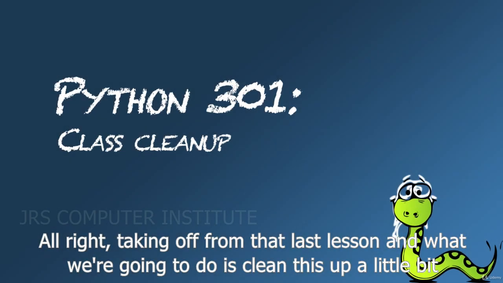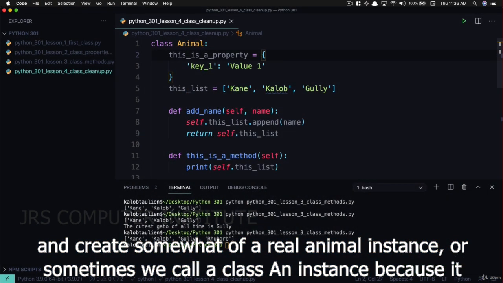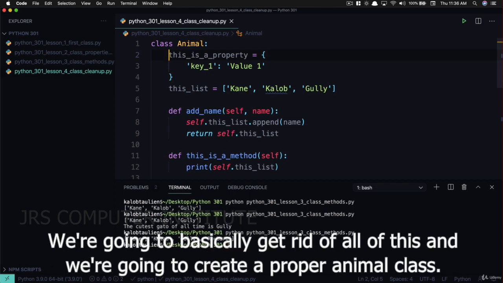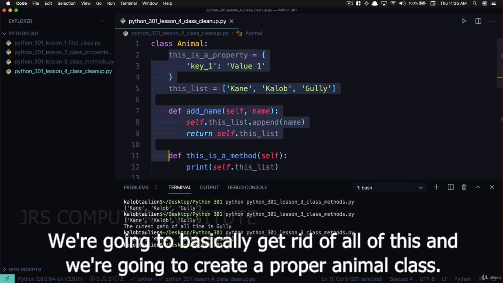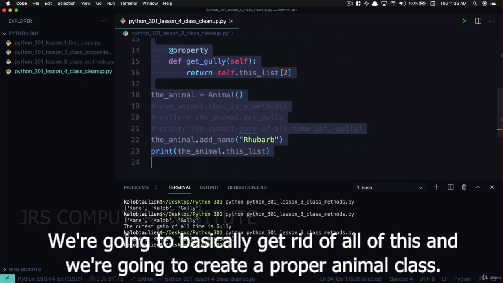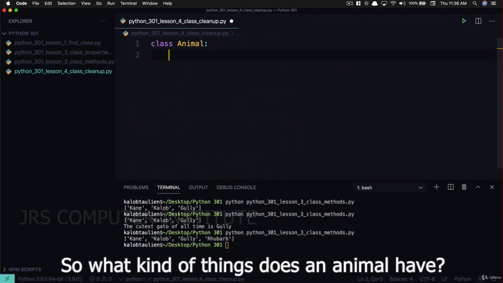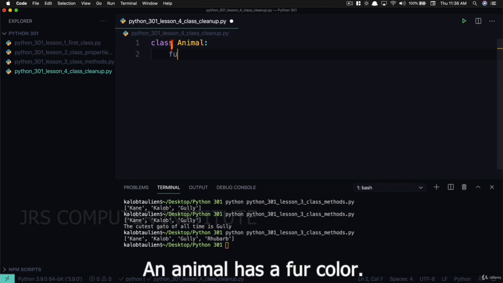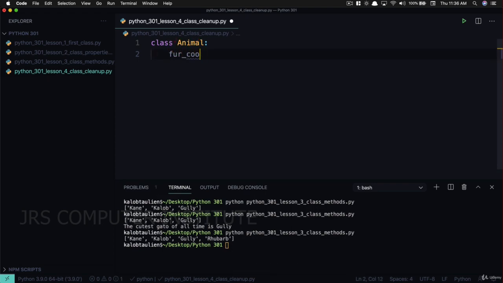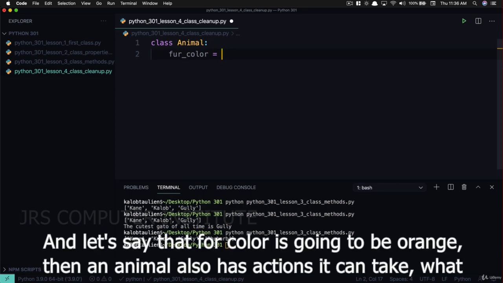All right, taking off from that last lesson, what we're going to do is clean this up a little bit and create somewhat of a real animal instance, or sometimes we call a class an instance because it is an instance of a class. But we're going to basically get rid of all of this, and we're going to create a proper animal class. So what kind of things does an animal have? An animal has a fur color, and let's say that fur color is going to be orange.